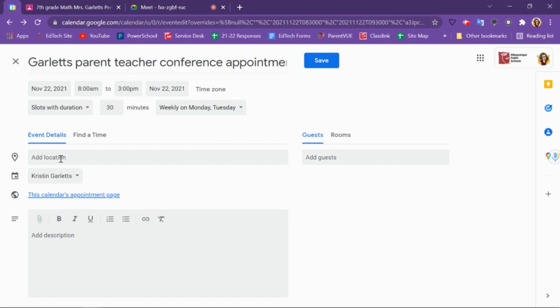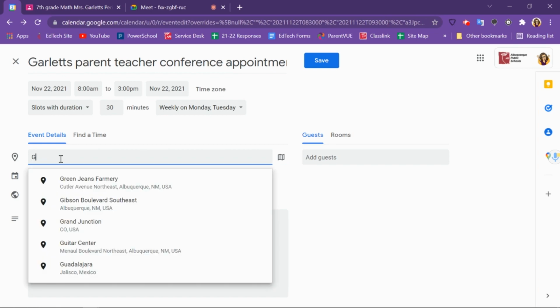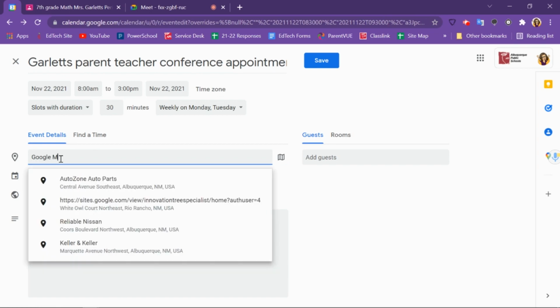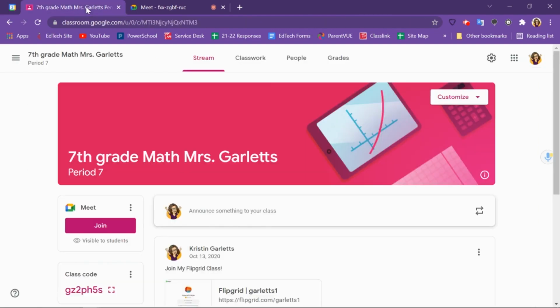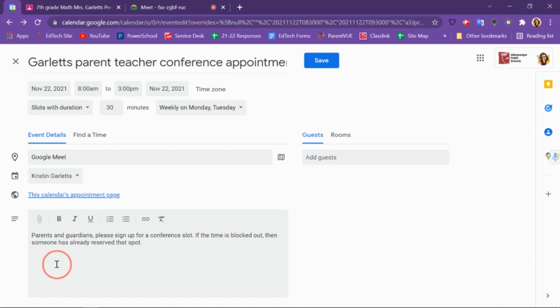Most of you will probably want to use Google Meet for your conferences. So I'm just going to type that in here so parents know what to expect. I'm going to add some notes to the parents and guardians. You're going to need to include your Google Meet code. You can set up a separate calendar invite with a Meet code, or if you're using Google Classroom, you can use your Classroom Meet. So I'm just going to go to my Google Classroom. I'm going to click here where it says Meet on the three dots, and then copy my link, go back to the calendar invite, and add that to the notes.